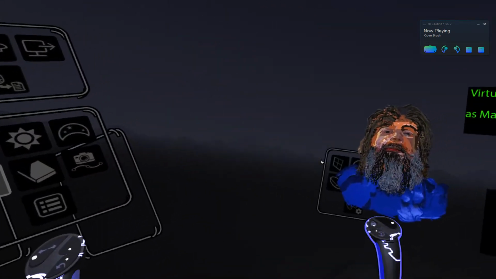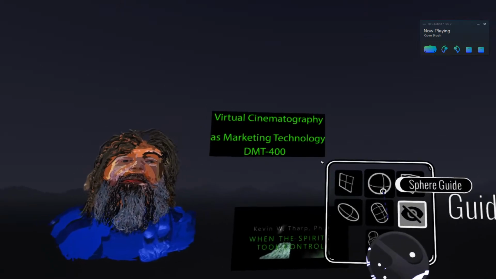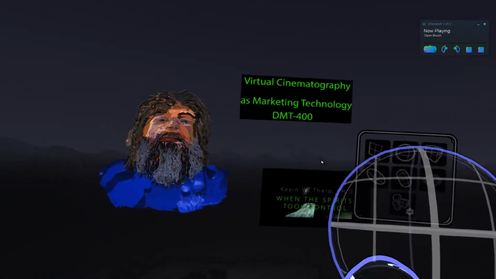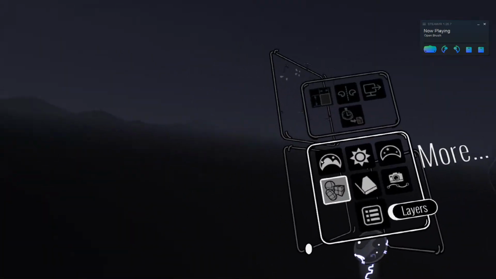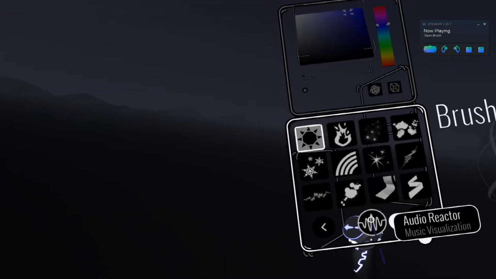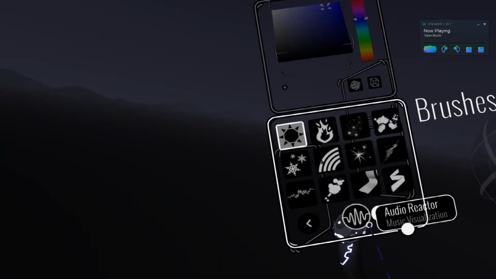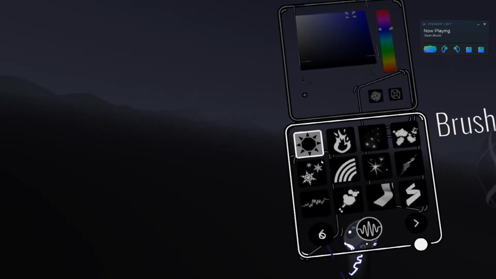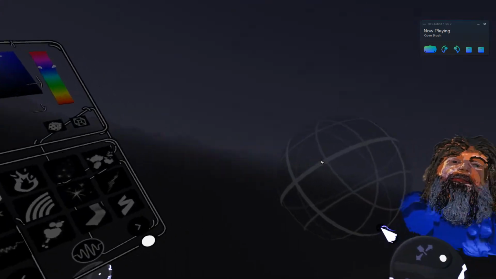There are guides, which are tools to allow you to draw in the world with some control. It's really hard to create a sphere or a true circle, and so what the guide can do is, you can grab a brush, and I'll just leave it with the brush that's there.